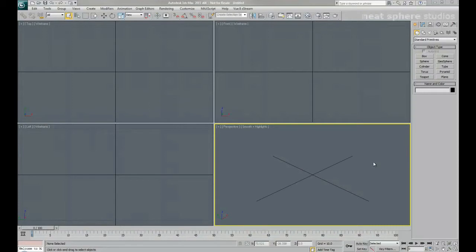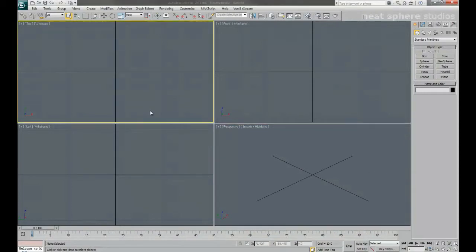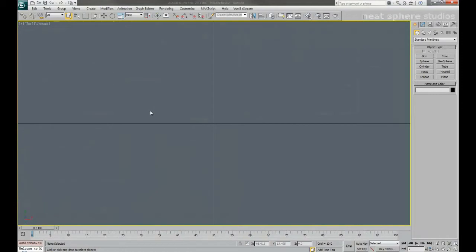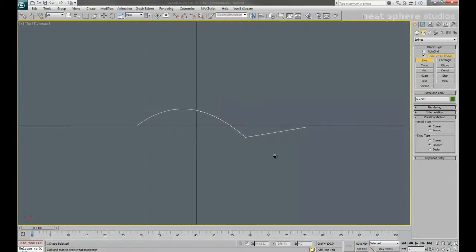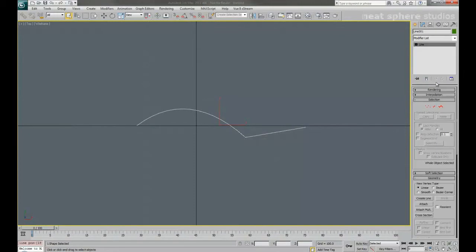So we're going to start from a blank scene, and I'm going to go to my top view and I'll press Alt W to maximize that, roll out the mouse wheel a couple of times just to zoom out, and I'm going to go straight to line. I'm going to set my initial type and my drag type to smooth, and I'm just going to click a couple of times, and I might go off the screen here. There we go, in creating just a basic line.